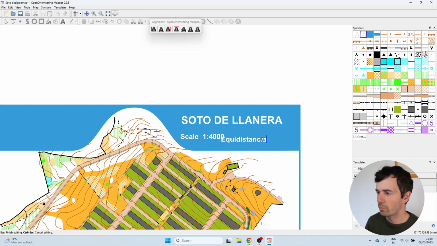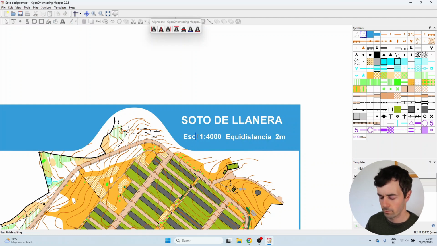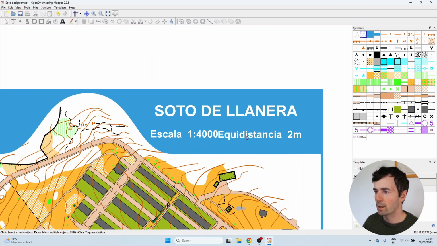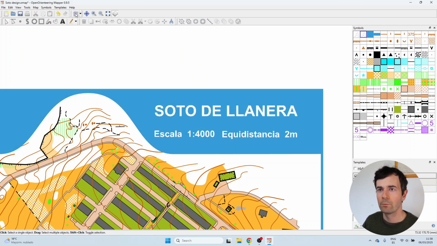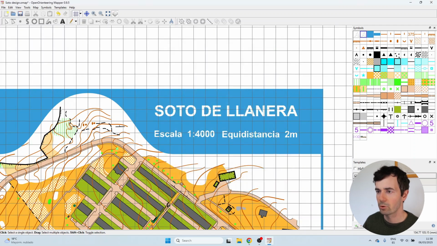I forgot that I need to put this in Spanish. So this will change to Scala. Okay, I think this is still a little bit big. We'll bring it back again, scale it to 90%. And here, I'm going to turn my grid back on, and I'm going to just make the boxes much smaller.